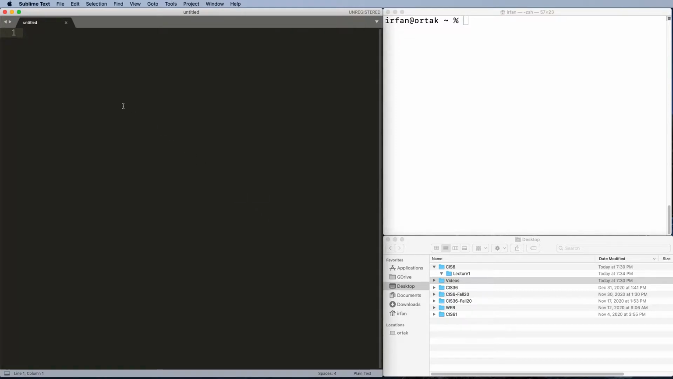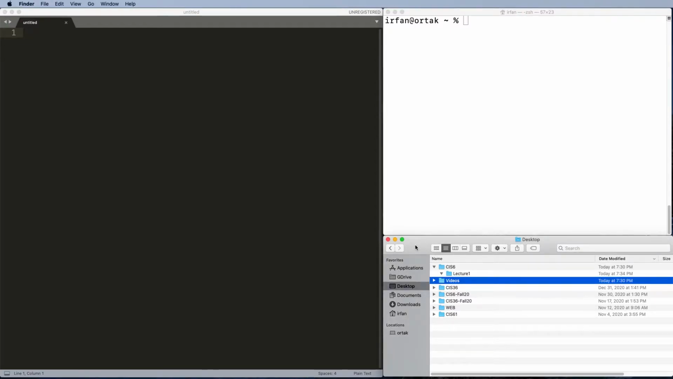So here I have the Sublime Text editor open on the left side of my screen, and on the right top I have my Mac terminal, which is my command line interface, and on the bottom right I have my graphical user interface, also my Mac Finder.